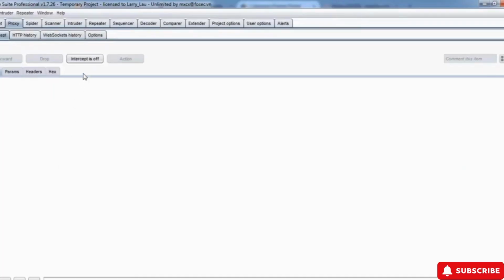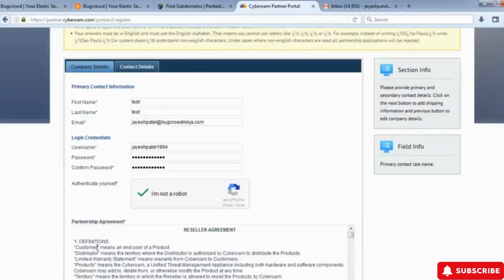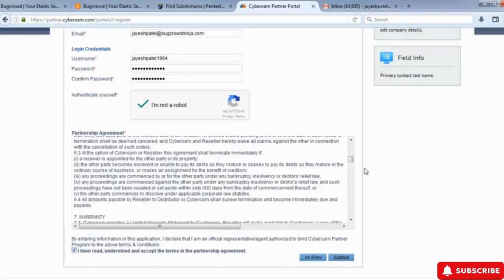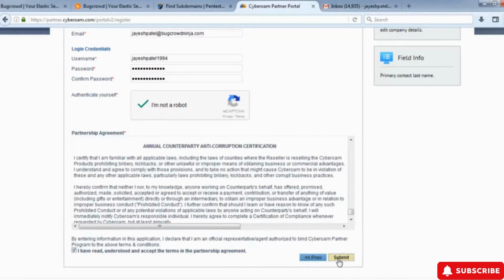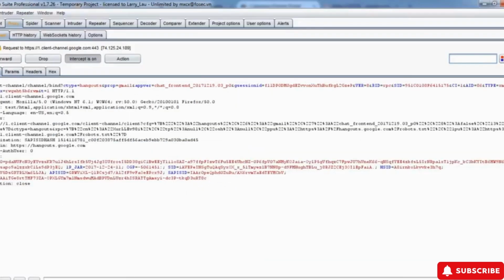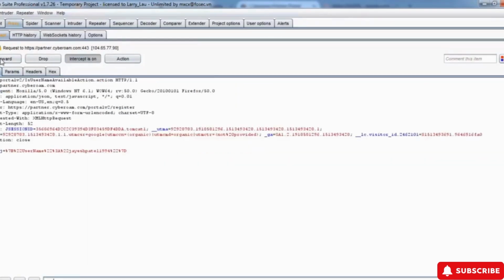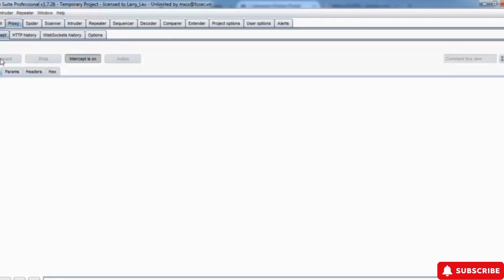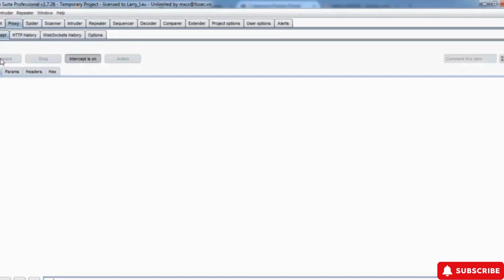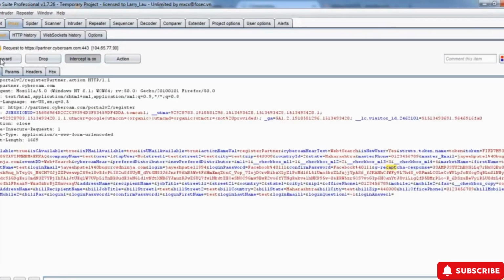Now let's open our Burp Suite and capture this request. Now let's tick this as well. Now hit submit. Let's check Burp Suite. No, this is not the request. Neither this one. Check reCAPTCHA. Let's forward this one as well. So yeah, this one is the request which we need to edit.